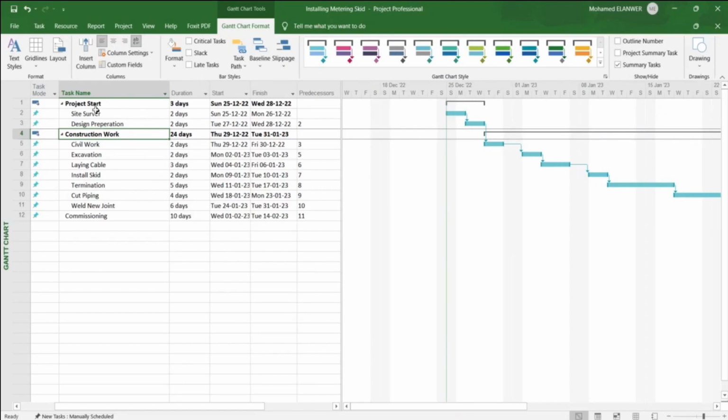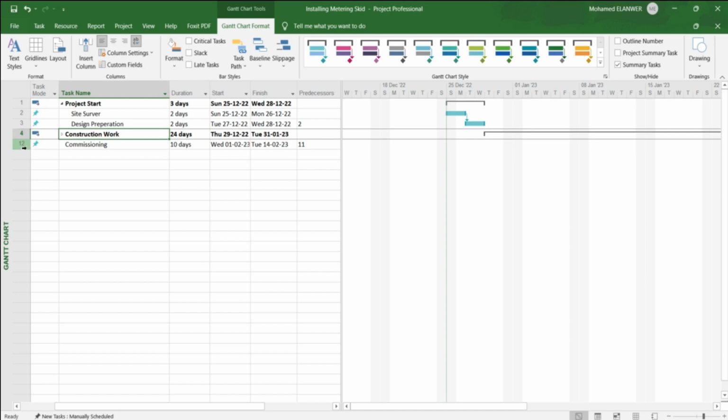We have a new project. This project has the first summary task, called project start. As we see here, it consists of two tasks: site survey and design preparation. And the second summary task consists of these tasks: civil work execution, laying of cable, installing skid, determination, cut for piping, welding new joints. Okay, and we have another standalone task.